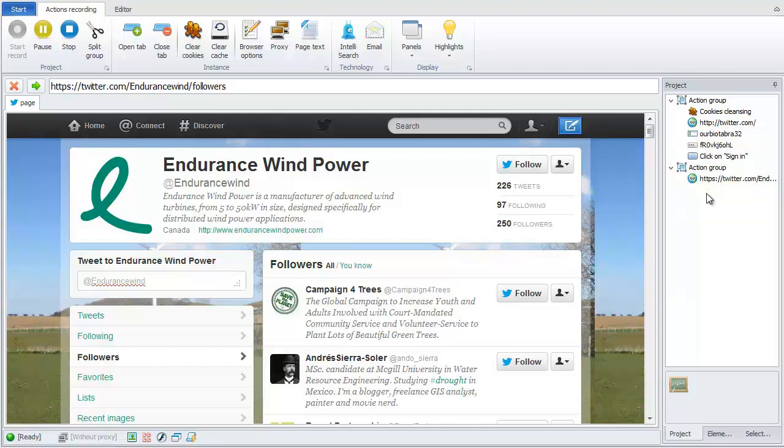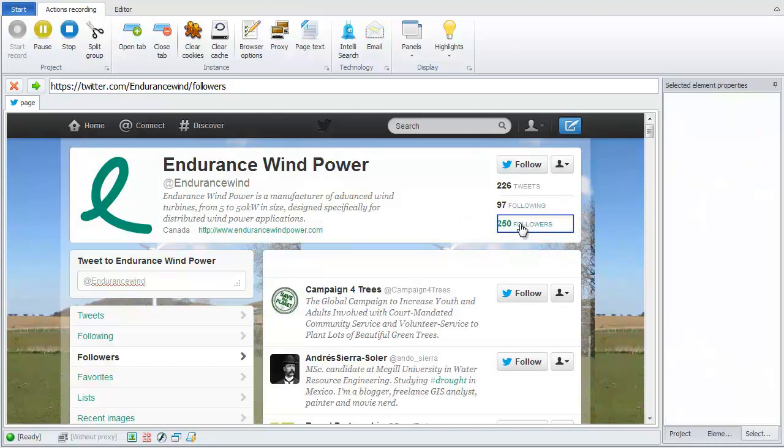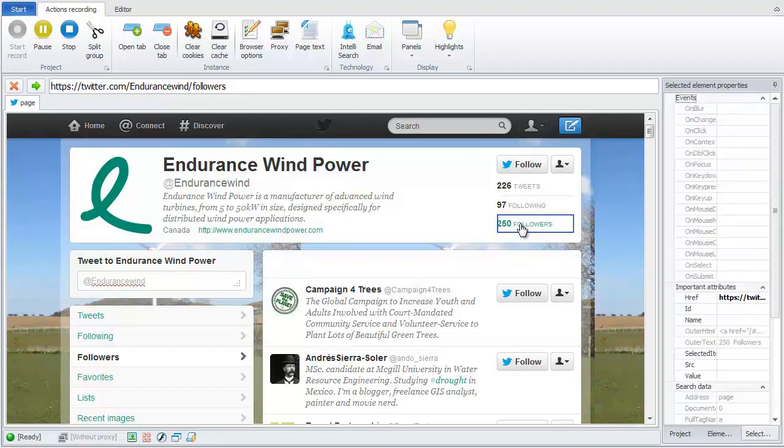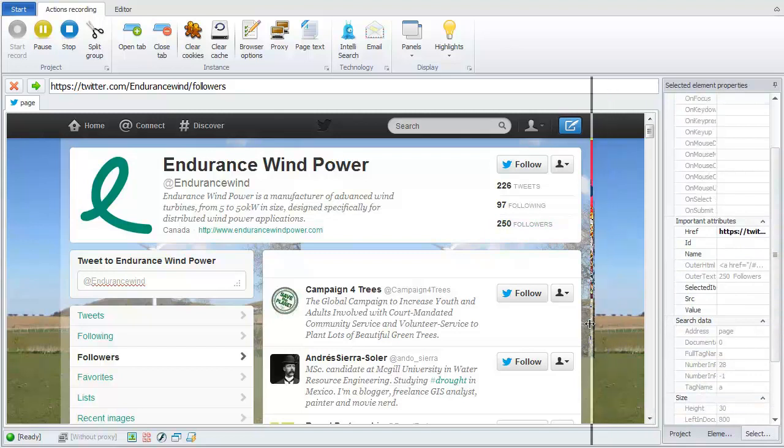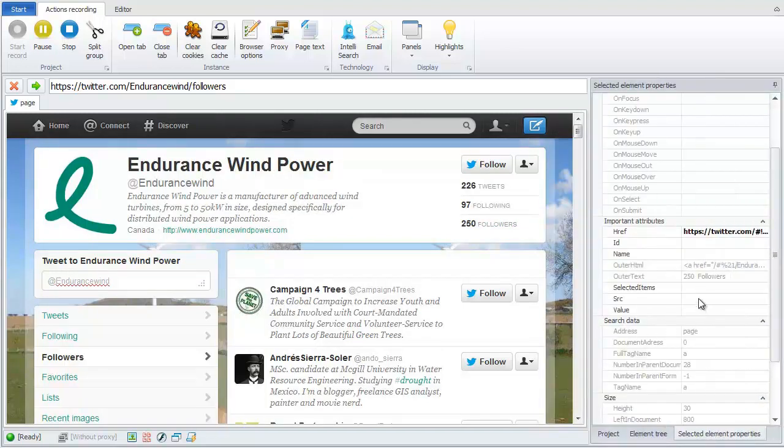What do we want to know about the user? First of all, it's the number of his followers. As you can see, the number is displayed on the page. In our case, it's 250. Let's use the tab Selected Element Properties for a detailed analysis of the element with the number of followers. We direct the cursor to it and view its properties.